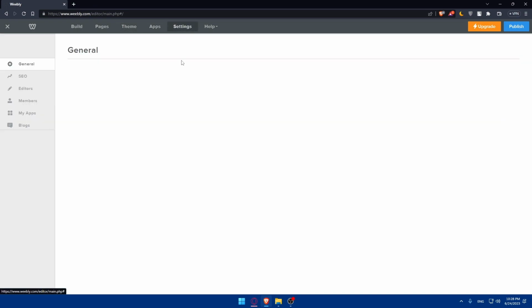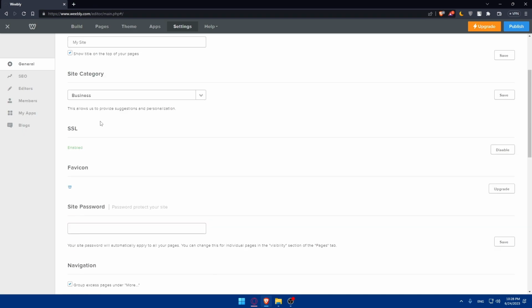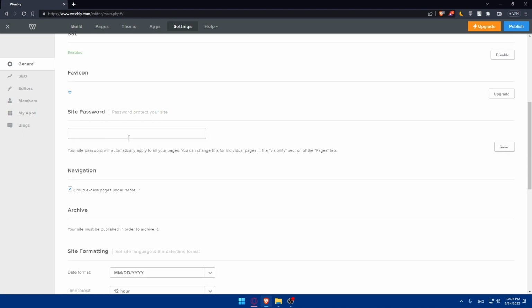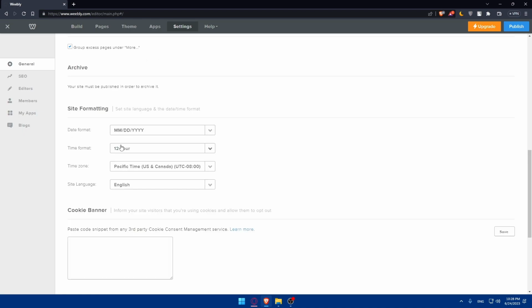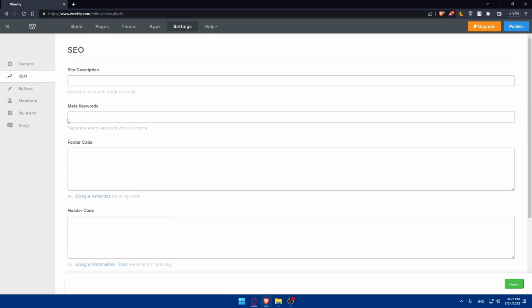And of course, there is this settings option. Here, as you can see, if you click on settings, just general, and here you'll be able to change the site address if you want to, the site title, the site category. SSL is enabled or disabled. You'll be able to disable it or enable it. And you'll be able to put a site password. And as you can see here, site format, as an example, there is this SEO option, which will increase the keywords, or you can type the keywords to attract customers to your website.